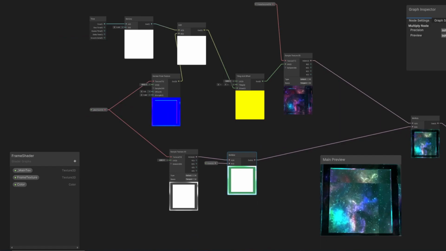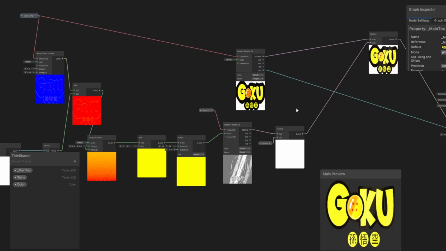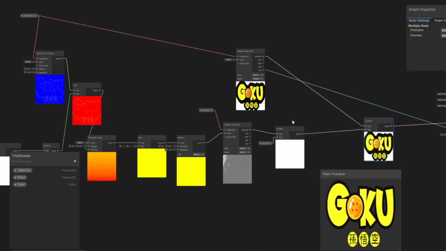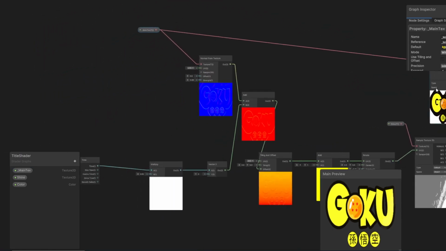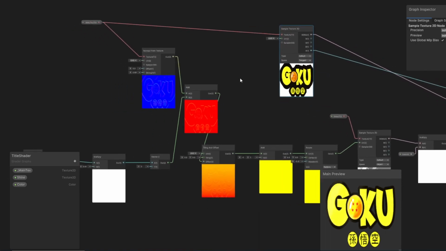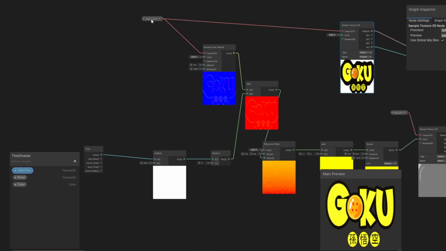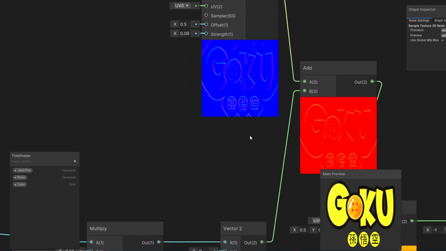All right, so that is the frame shader. That one is relatively straightforward. And lastly, the title shader. Okay, so this one's going to be almost identical to the other shader, just a couple extra steps. So to start off, we have the main texture coming in, which is the picture for Goku. And again, I have one going out to get the normal from that, and it looks like this. And again, it just gives that little bit of depth to the image.